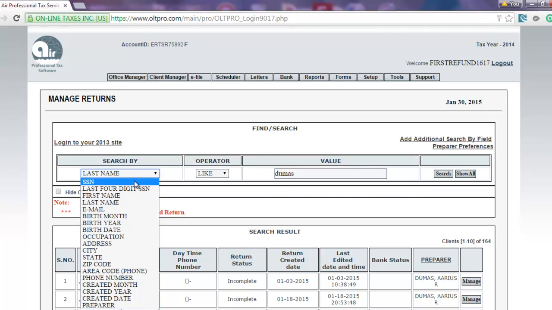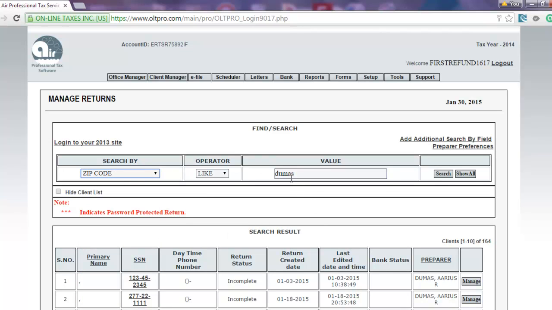Or if you know their zip code, you type in their zip code, and then it'll pull up the returns that are similar in zip code. So for example, if you have a couple clients from the zip code, it'll pull up all those clients. And you just click search. Or you can just leave it blank and click show all, and then it'll show everybody. But it'll be page upon page upon page of returns that you've done.